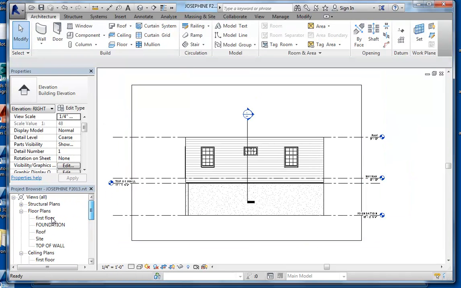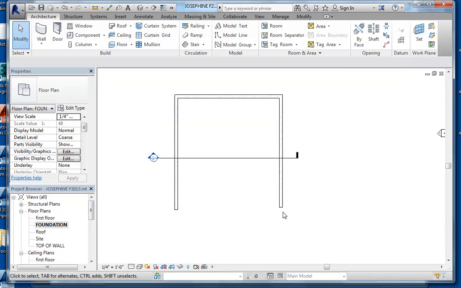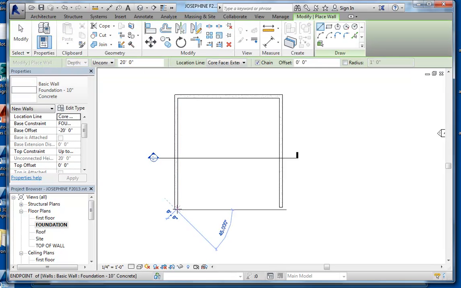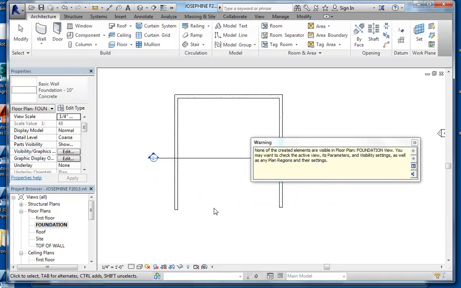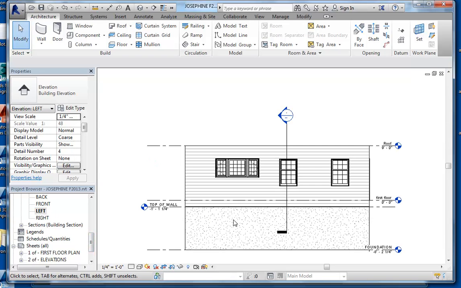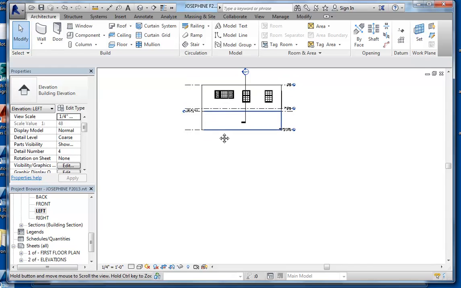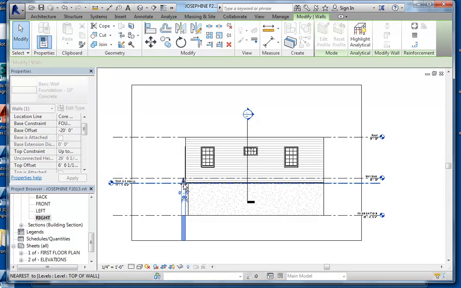So I need to go back to my foundation plan, or first floor plan, foundation plan rather, and this explains it, why we don't have a wall here on this side. So I want to create a wall on this side. So I'm going to go into my wall components, and I'm going to add a wall to that edge. Then I'm going to go to my elevations, because for some reason that didn't show up, and see why we don't have a foundation wall showing up there.